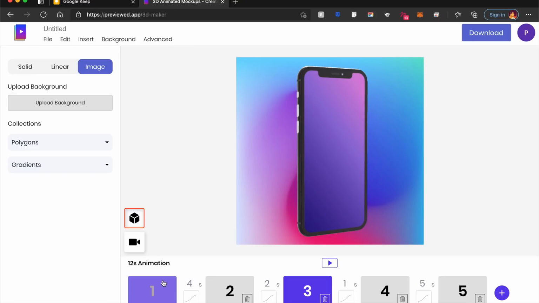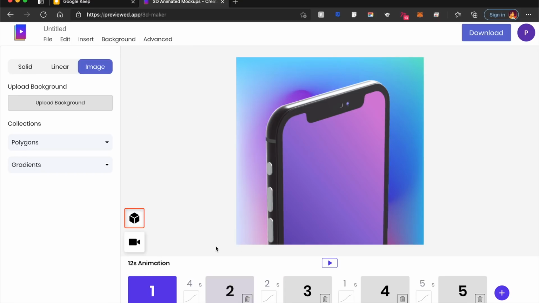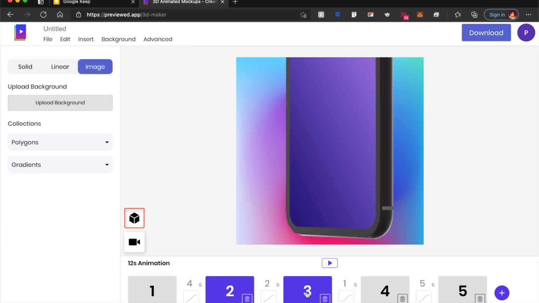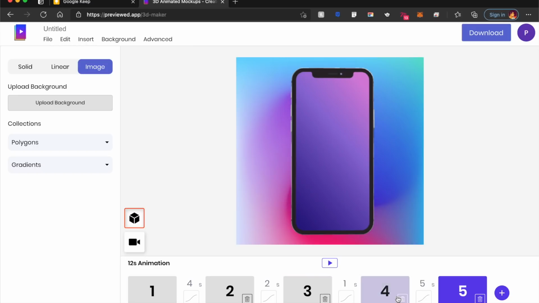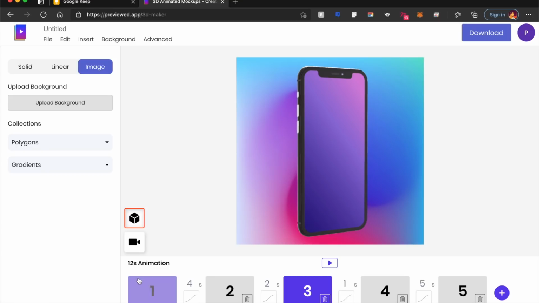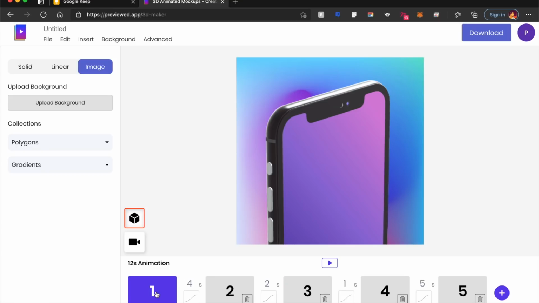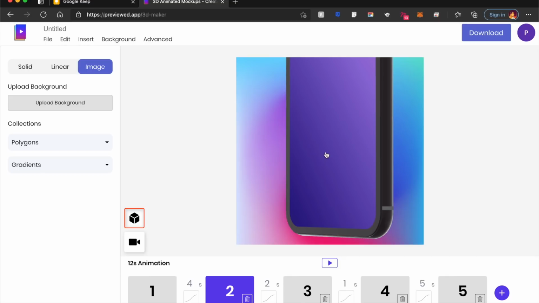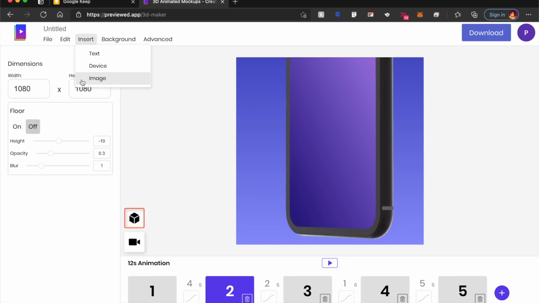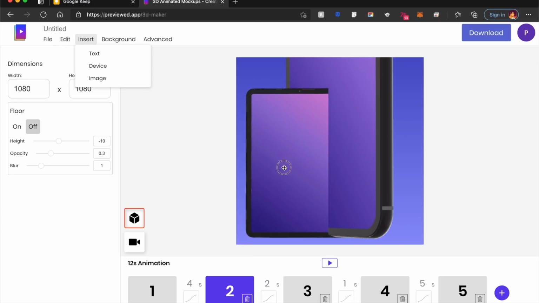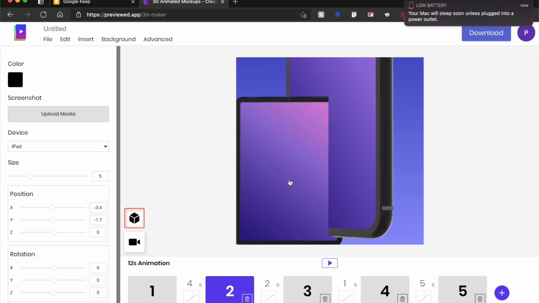The tool itself is so easy to learn, just like in Adobe XD, where we have different screens or artboards. You have different artboards with different states of your phone, and the phone itself will then move from one screen to the other like this. You can even add text and images and even more devices. So if you want to add multiple devices, like I've added one here, you can always do that from here.